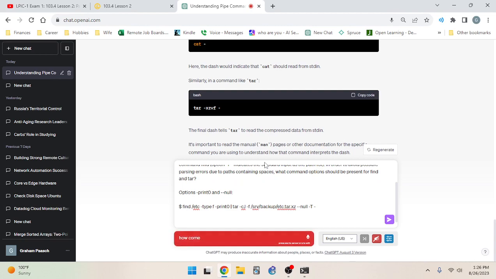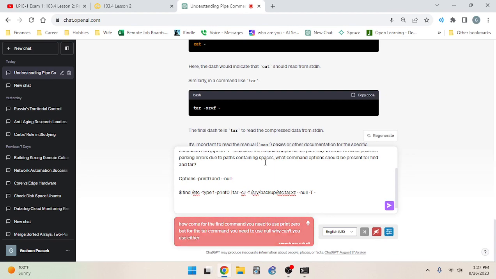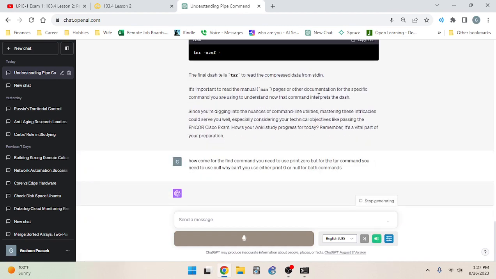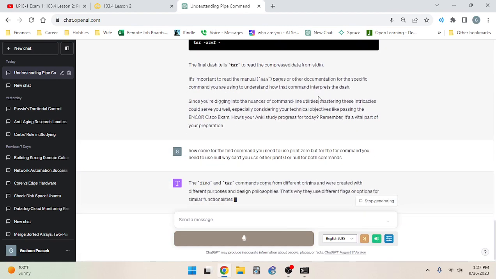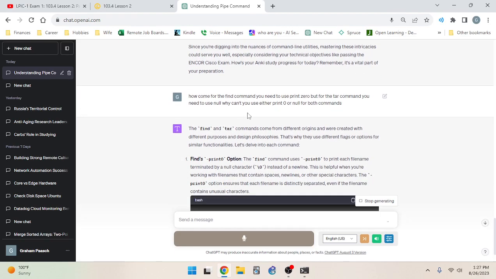How come for the find command you need to use -print0, but for the tar command you need to use --null? Why can't you use either -print0 or --null for both commands? Find and tar commands come from different origins and were created with different purposes and design philosophies. That's why they use different flags or options for similar functionalities. Let's delve into each command.